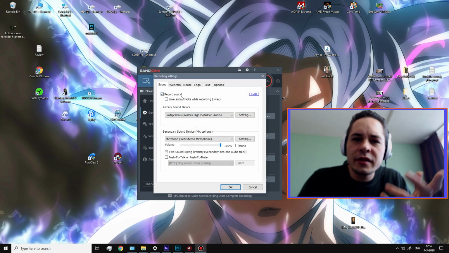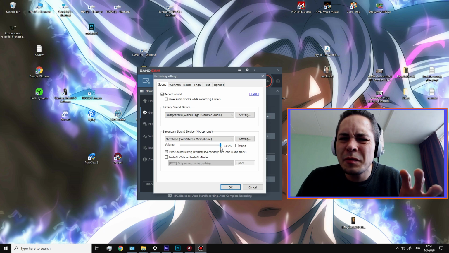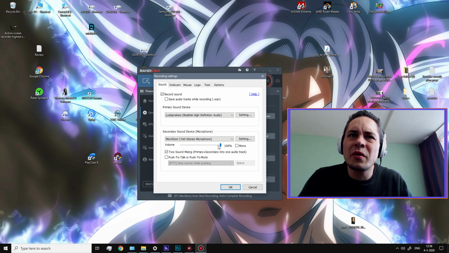Record sound, that is pretty nice, but if you want to disable it, you can. You can save audio tracks while recording in .wav. WAV is a better audio file format, more for CDs and music, but it's great. Your speaker, your primary sound device, your microphone. I have a Blue Yeti. I put it to full settings because this software is a little bit on the low, muted side, so we crank it up to the highest. But choose yourself. Mixing primary and secondary into one audio track, but if you want two audio tracks, you disable it.